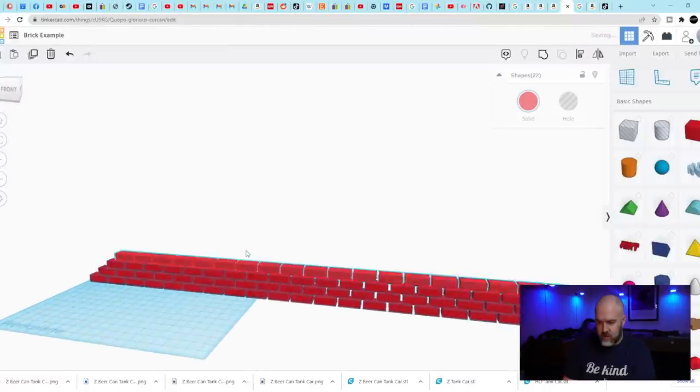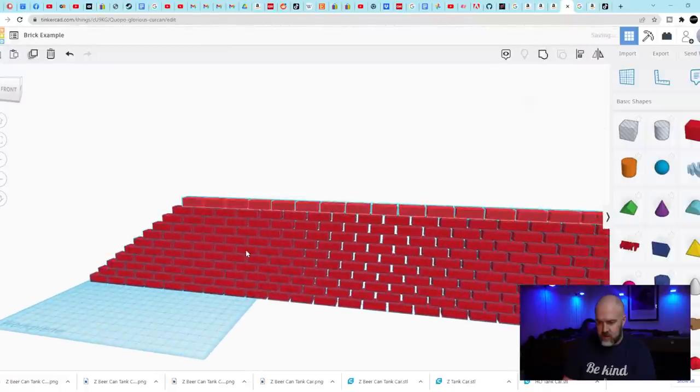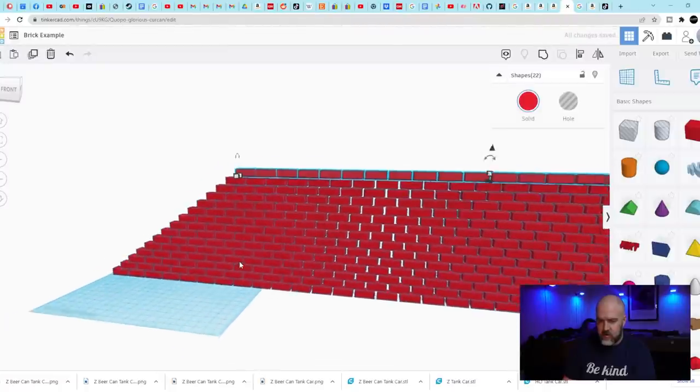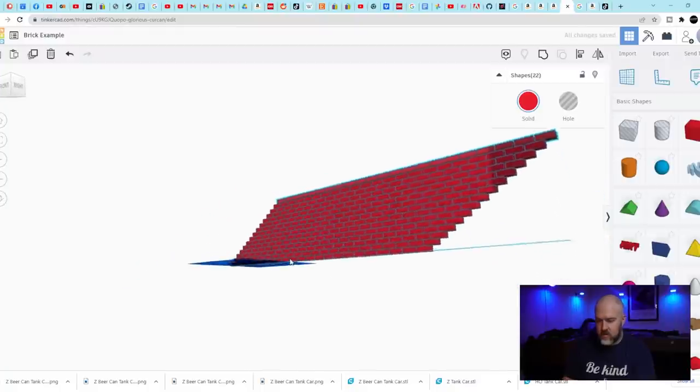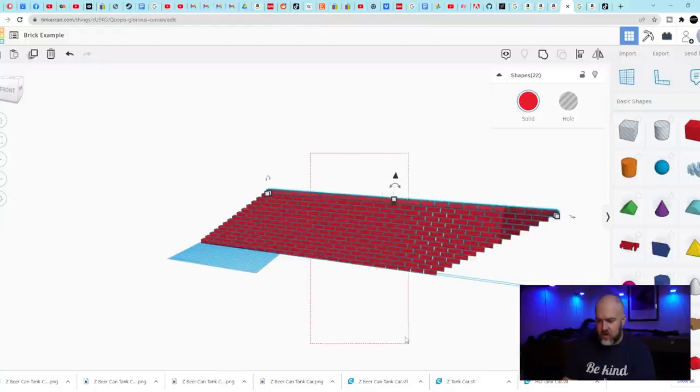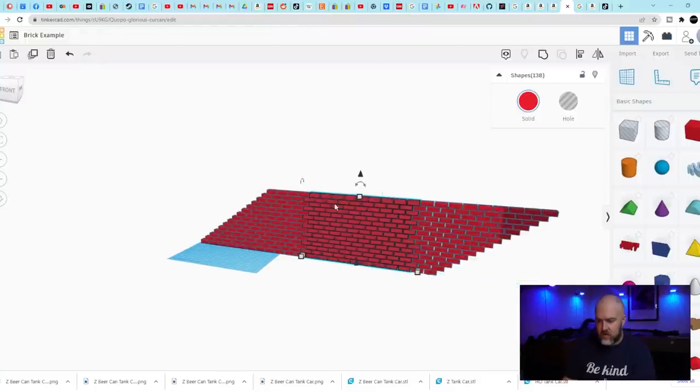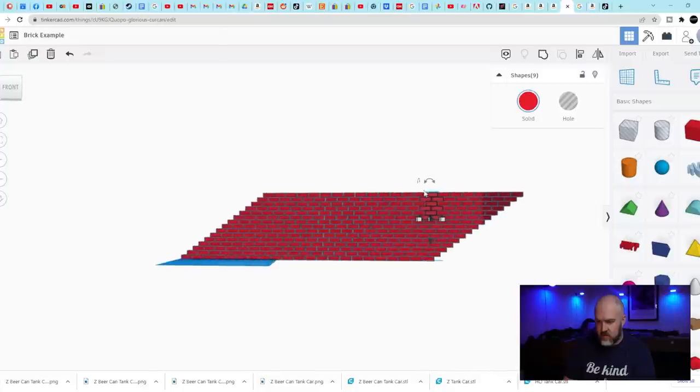Then I can duplicate again. So there is that. Now what I'll do right here is I will literally go from one edge of that to the other. So I have that. Well, you want to line up and get a nice even side, and then I'll highlight a bunch of them right here.